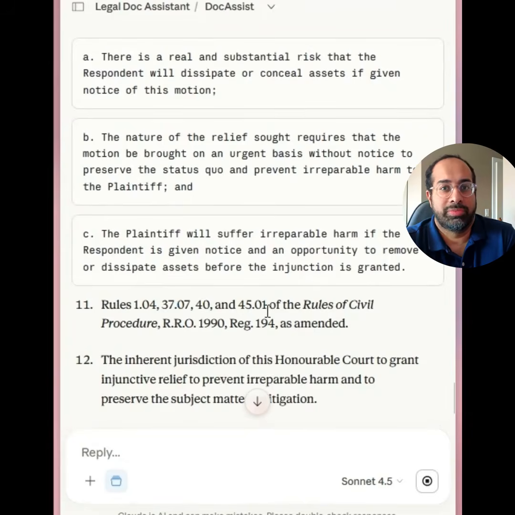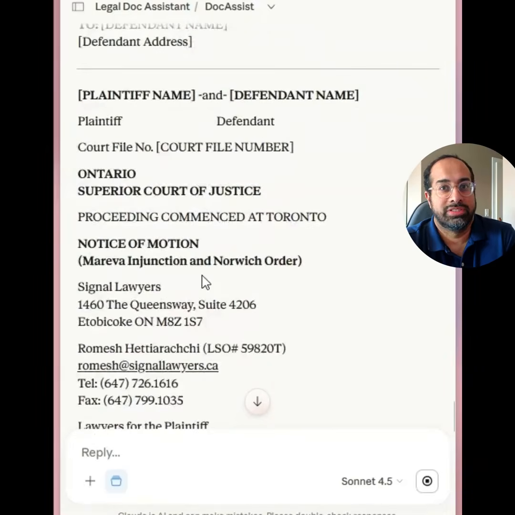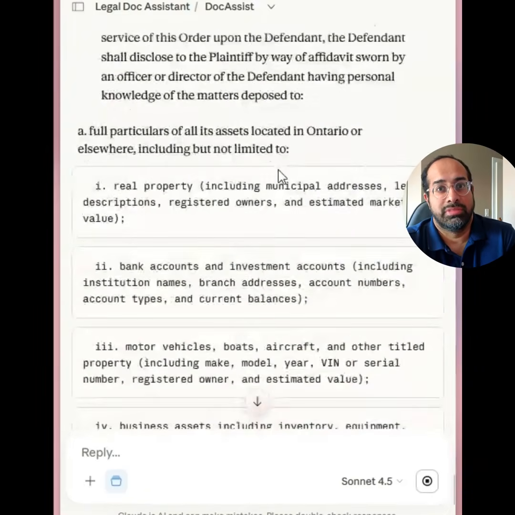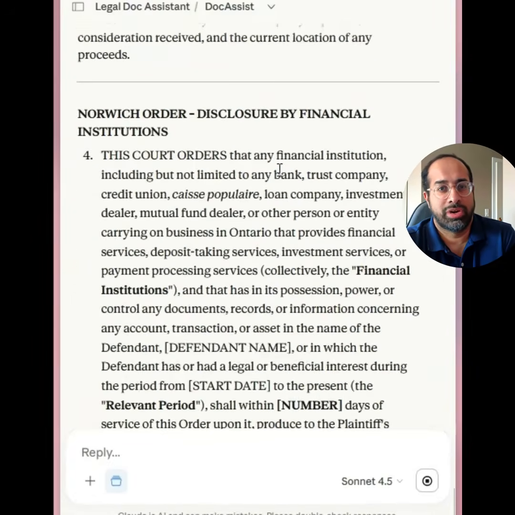And so this is something which, again, you want to review. You want to make sure that you're doing this right. You don't want to be using this as is. It's given, for example, rules here. Rule 37 is for motions. I mean, this looks about right.